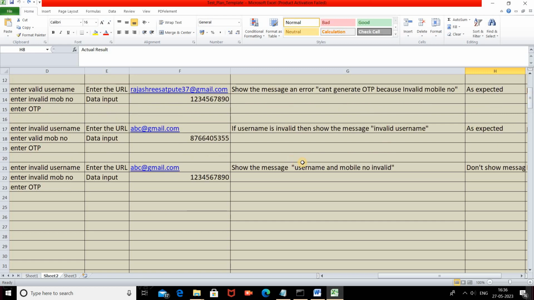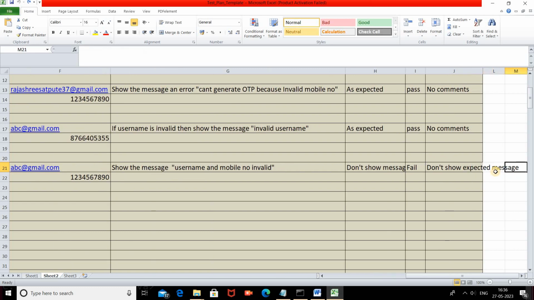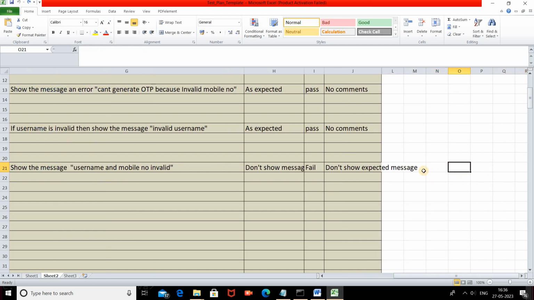Our expected result is to show the message that username and mobile number are invalid, and if at the time of the actual result there is no message of that type shown, we mention the actual result as: don't show message. And if our expected result and actual result are not the same, then the status is fail, and we mention the comment here: don't show expected message. This is the test case, how to write test cases in Excel.